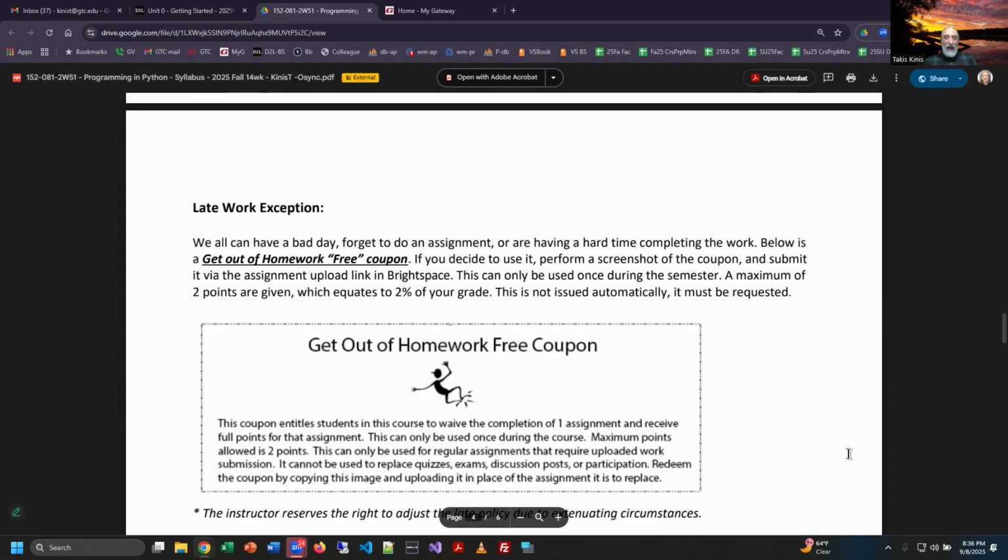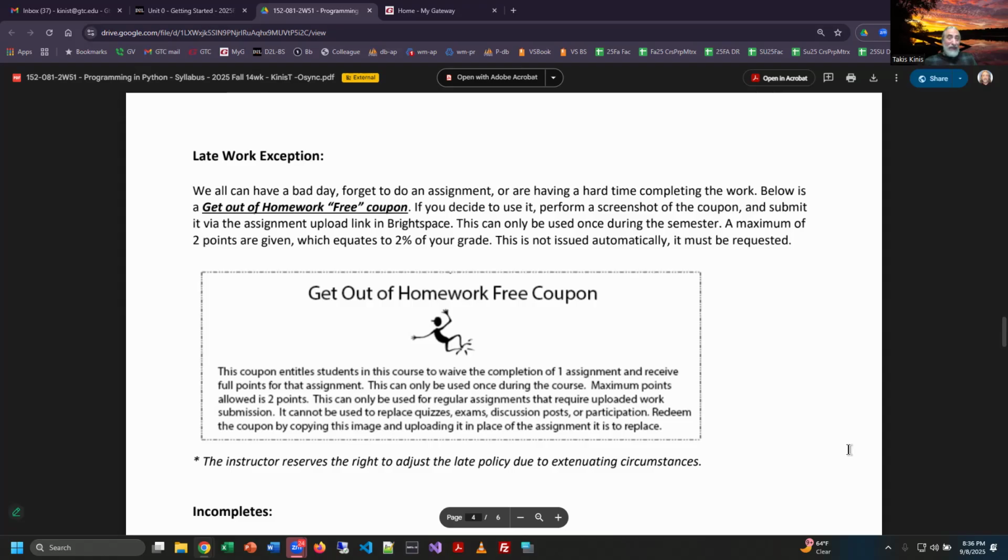If you have work that you just can't get to, I have this really goofy little mechanism that I've kind of kept in my syllabi for forever now, which is the get out of homework free coupon, right? And Jonathan, I see you smiling because you remember this one, right? It's like a safety net, right?